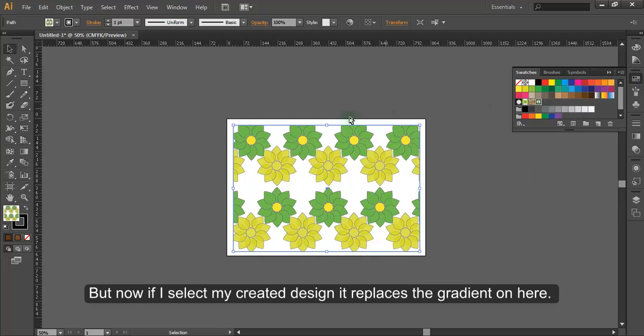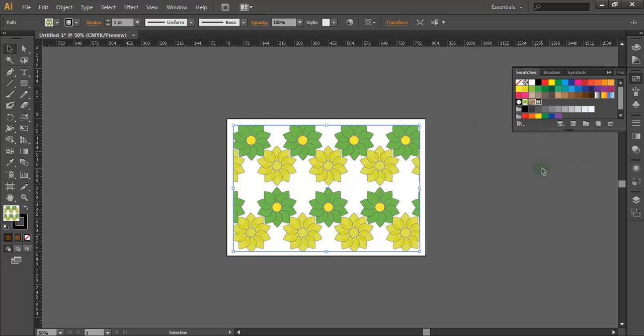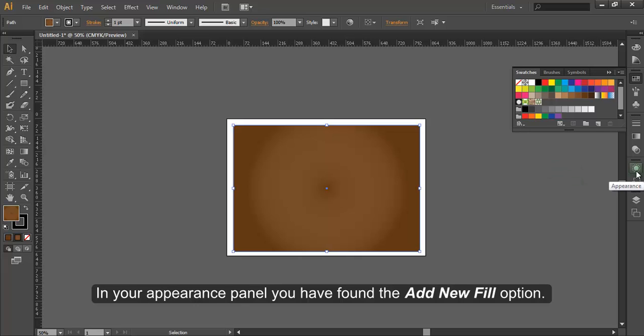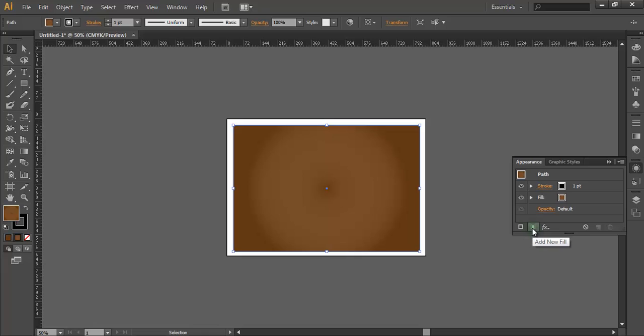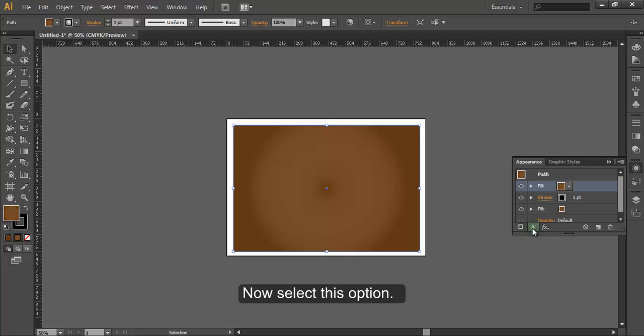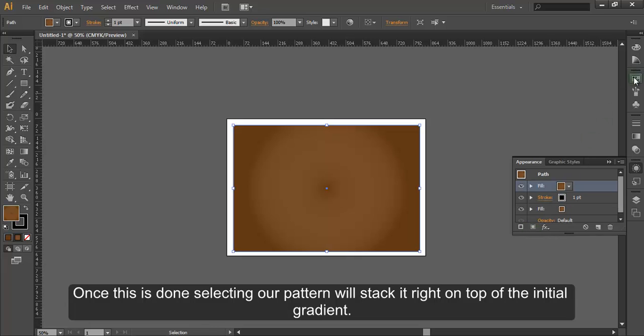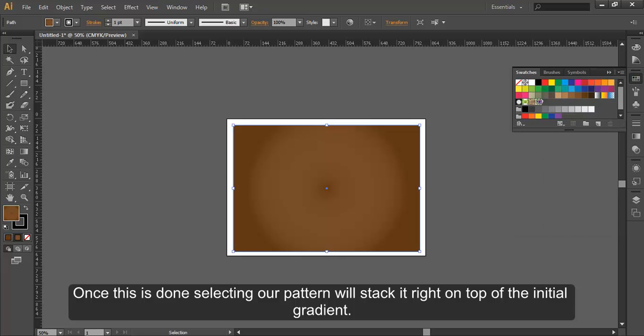But now if I select my created design, it replaces the gradient on here. In your Appearance panel, you will find the Add New Fill option. Now select this option. Once this is done, selecting our pattern will stack it right on top of the initial gradient.